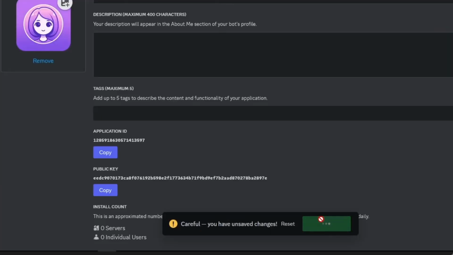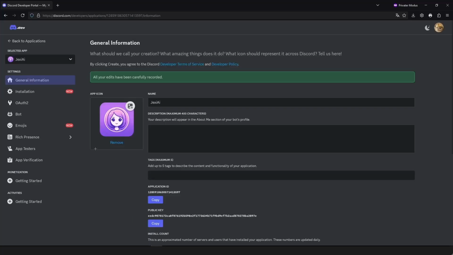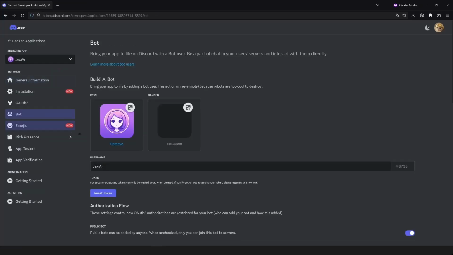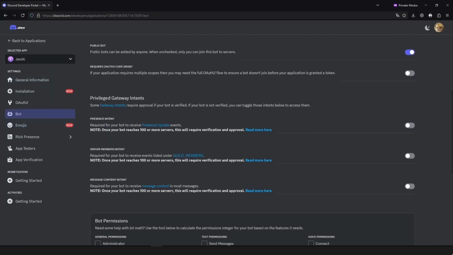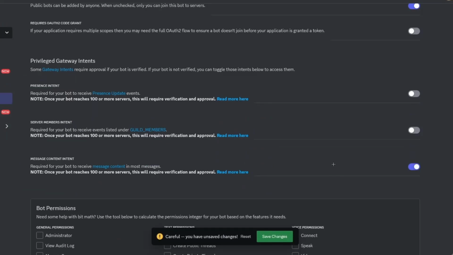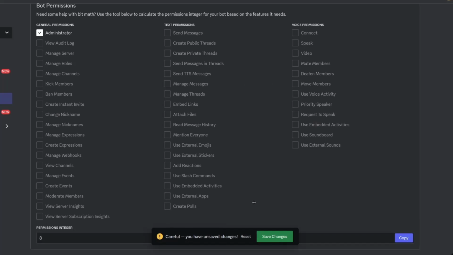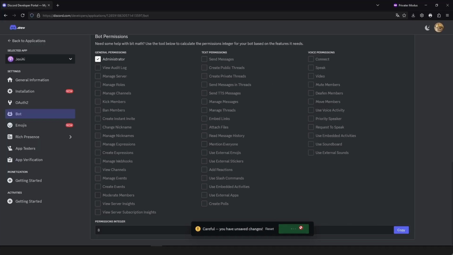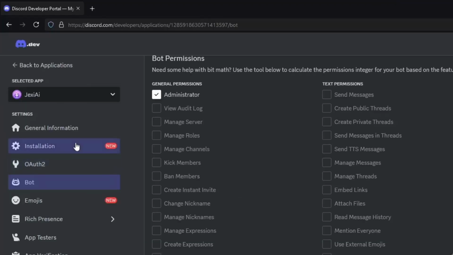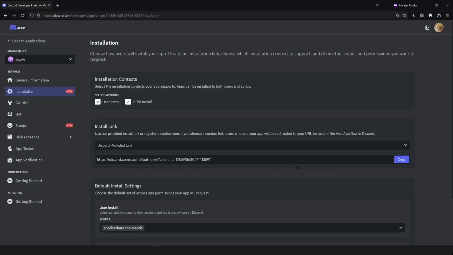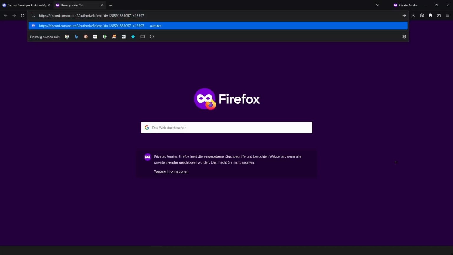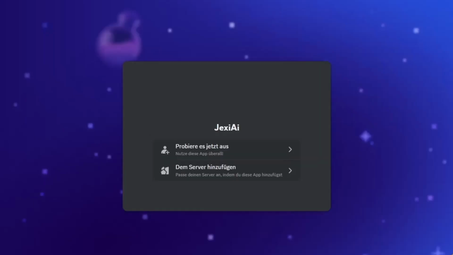Save the changes and head over to the Bot tab on the left. Make sure to check the Message Content Intent box. For simplicity, we'll give the bot administrator permissions. Save the changes, then go to the OAuth 2 tab on the left. Copy the installation link, open it in a new tab, and choose whether to add your bot to a server or your account. Follow the setup steps.